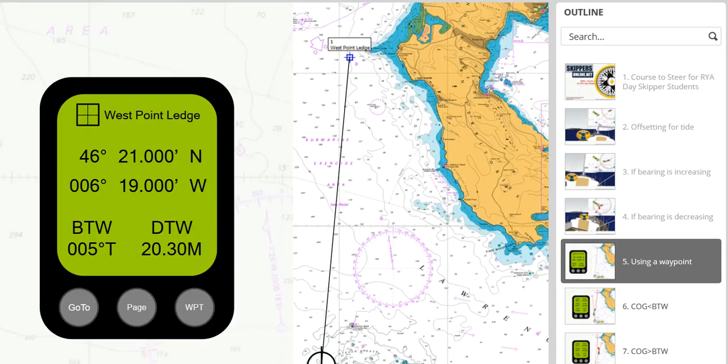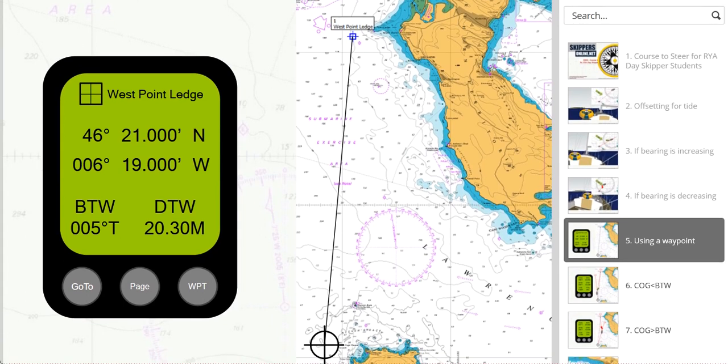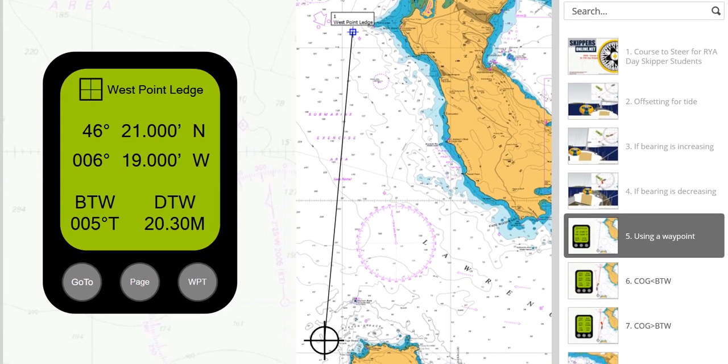If we can't see our destination, we can accomplish exactly the same result by entering it as a waypoint into our GPS and making it the active waypoint. Then we gradually adjust our heading such that our course over the ground, COG, equals the bearing to waypoint, BTW.